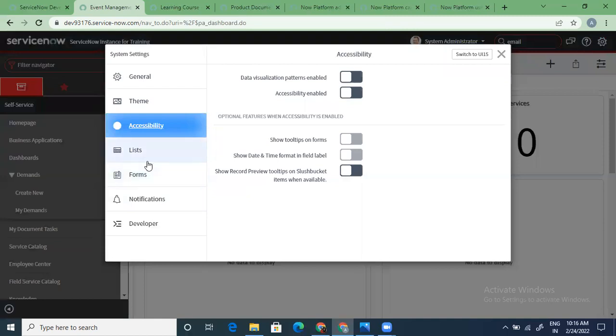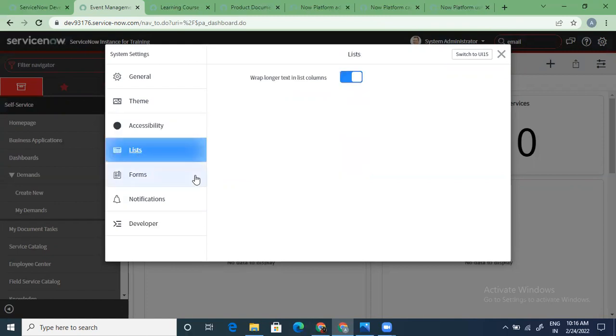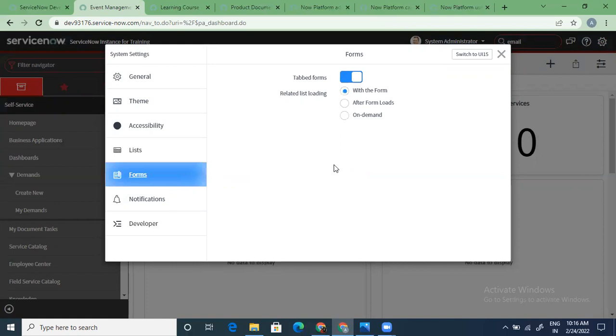Where they do things is show date and time format in field level. So there are a lot of things which are there. We will not go in detail for everything because they're not so much useful. Not everybody does it every time. So this is an important one. Related list loading and tabbed forms. When I say tabbed form, when you click on anything, it will open a new tab. Rather than a new window, it will open things in a new tab, right? That is one thing.